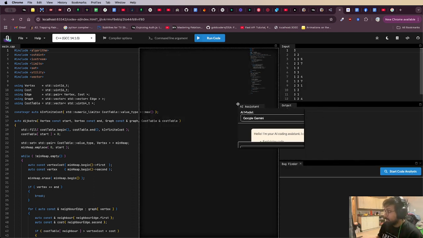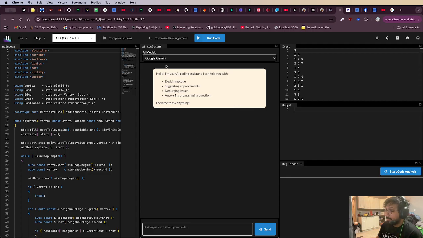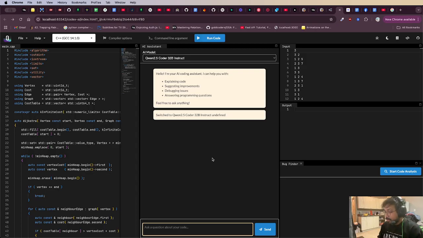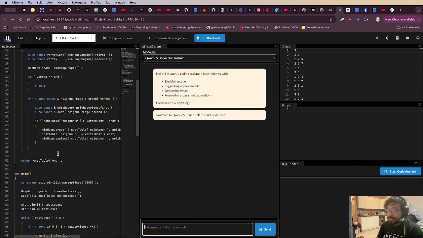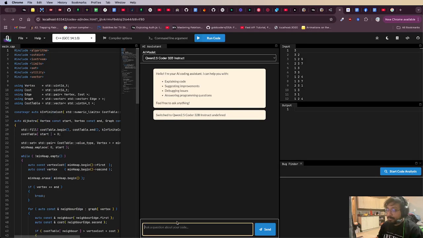As you can see, this is the AI assistant, and there is a drop down for selecting whichever LLM you want. So I'm switching to Qwen 2.5. The code that's written in here is code for Dijkstra's algorithm. It's done in C++. I'll ask the AI about what this code does.